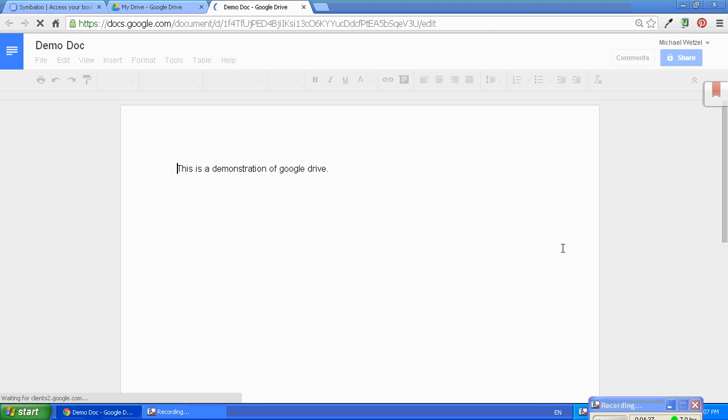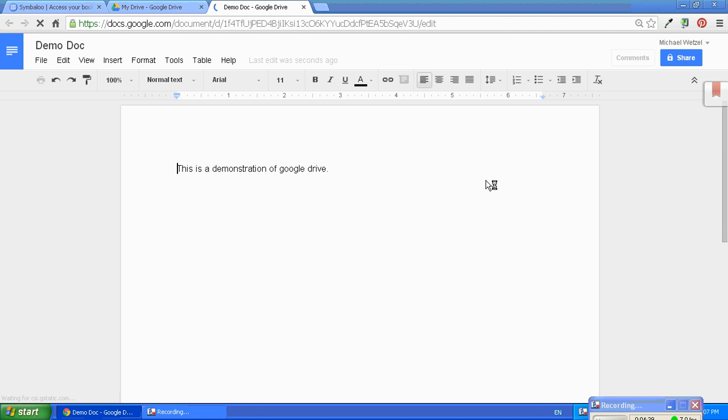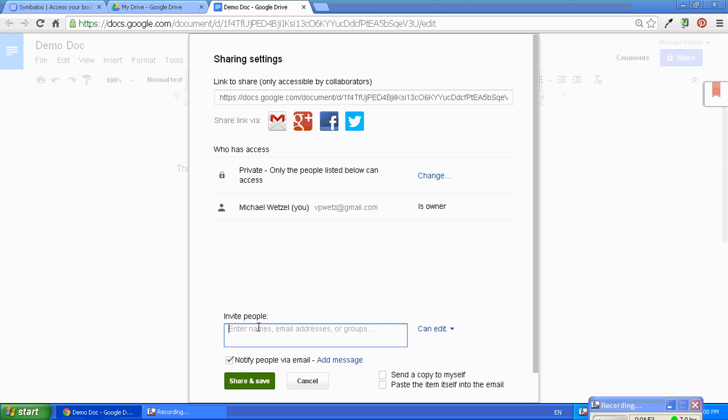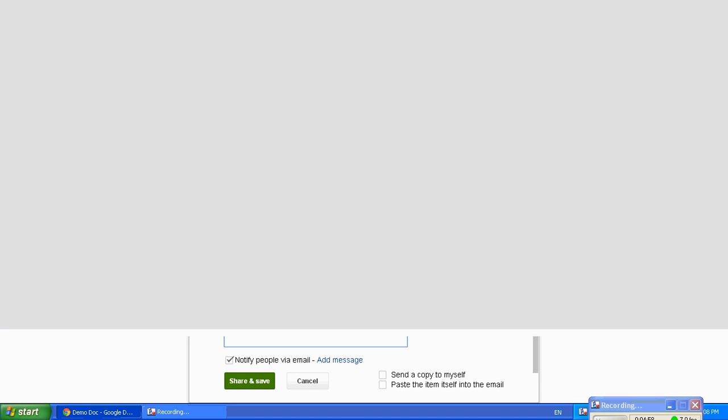So let's go back into that demonstration. And now what I can do with this, which makes it really remarkable, is I can go to share. Right now it's saying that this is private. Only people listed below can access. So I could share this. I could invite someone. If I know the email that they use for their Google Drive, I could invite them, and only we would be able to work on it.